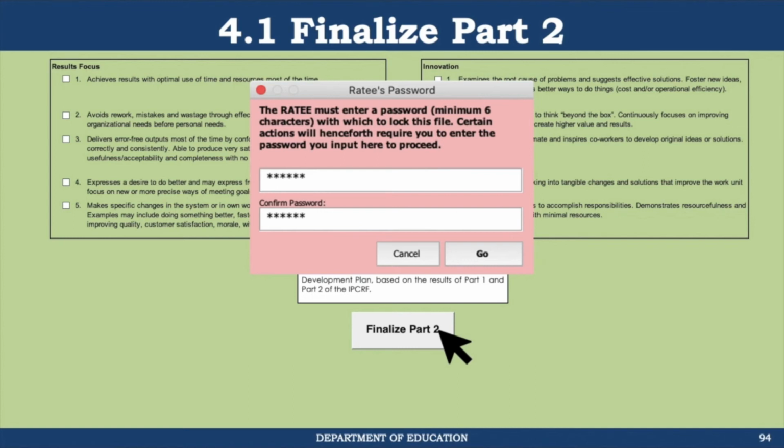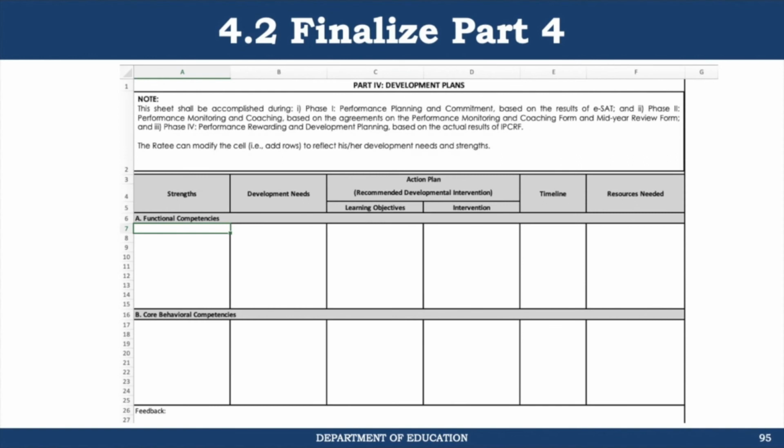a Ratee's password. Now, this is separate from the rater's password that was set by the rater earlier. This one, the Ratee will think of a new password. Again, minimum of 6 characters. This password will be used later in finalizing or unfinalizing parts 2 and 4. After confirming the password, the Ratee will click on the Go button, which locks part 2.